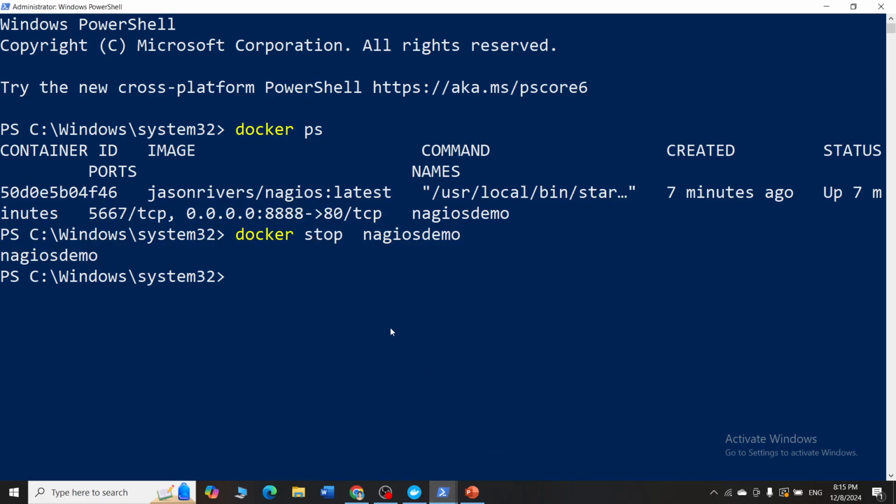The next thing we can do is delete the Nagios container from your system. For that, you can say docker rm and then nagios-demo, because the name itself is Nagios demo. So I'll write Nagios demo here. Now the container is completely and permanently deleted. If you got an error, that means your container is still running, so make sure that you stop it first and then delete it.